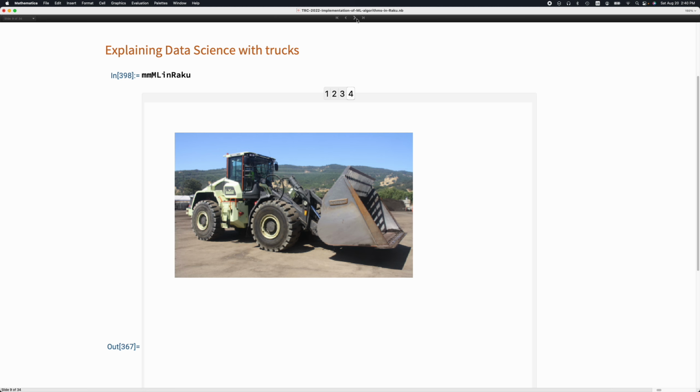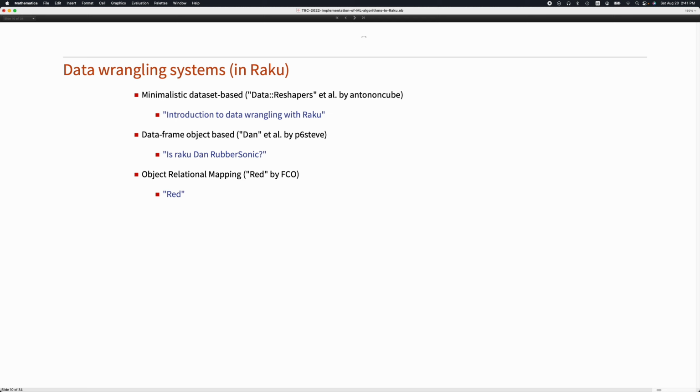All right, I probably already explained this to a point, but these are different approaches, I would say, to do data wrangling in Raku. My approach is very dataset based, and I explain what dataset is. It's minimalistic. This is with this package Data::Reshapers.